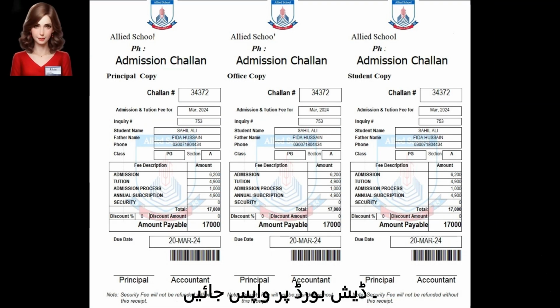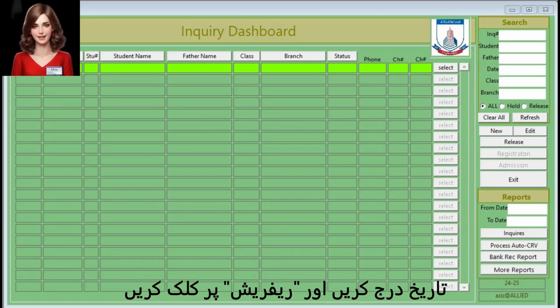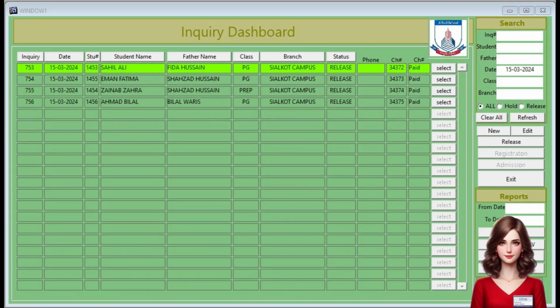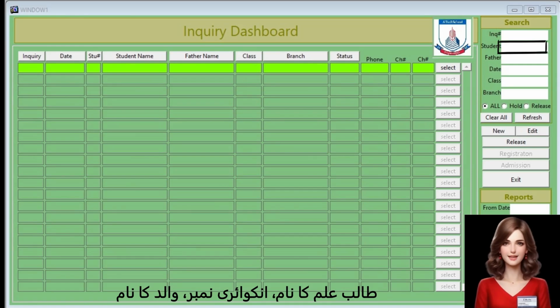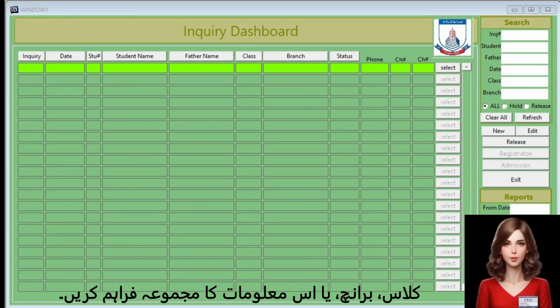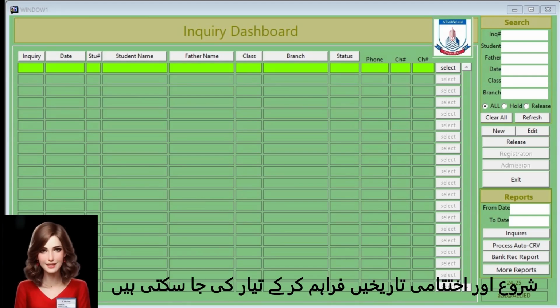Return to the dashboard. To view inquiries for a specific date, enter the date and click Refresh. For more precise inquiries, provide the student's name or inquiry number or father's name or class or branch or a combination of this information. Finally, inquiry reports can be generated by providing the start and end dates.